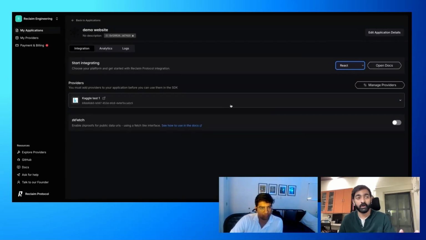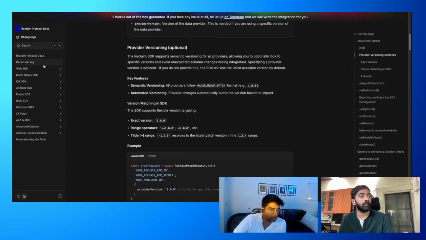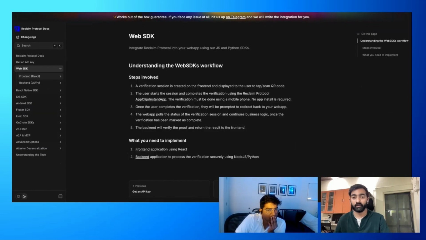You can add more providers if you want. And you can open the documentation from here for the different platforms that we support. I'll just go through the platforms on the docs website here. We can see we have the Web SDK, the React Native SDK, and we support iOS and Android SDKs, something for Flutter, for Ionic. We support a lot of blockchains, as you can see here.